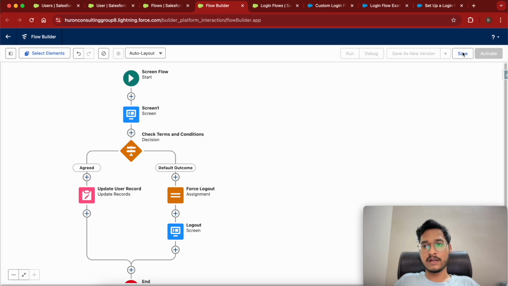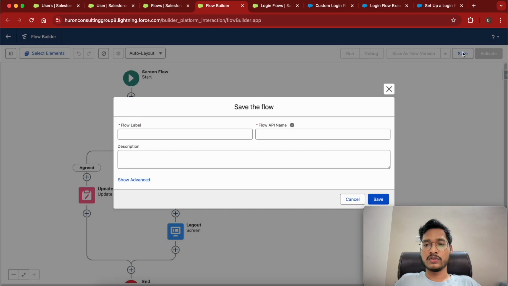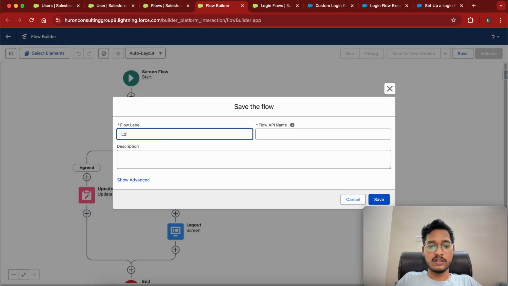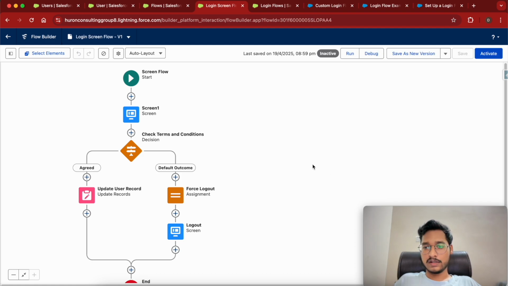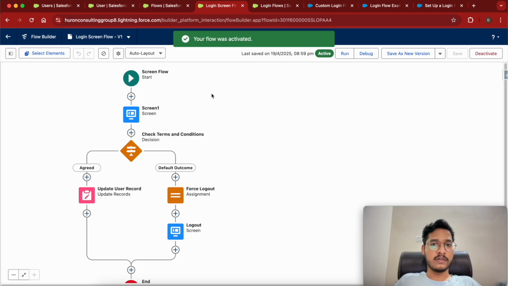So for that we have saved the flows. So let me give it a name as login screen flow. I'll give the flow API name. Description I am leaving it as empty for the sake of time. So we have done our flow thing, right? So let's activate it. So we are up to this part.